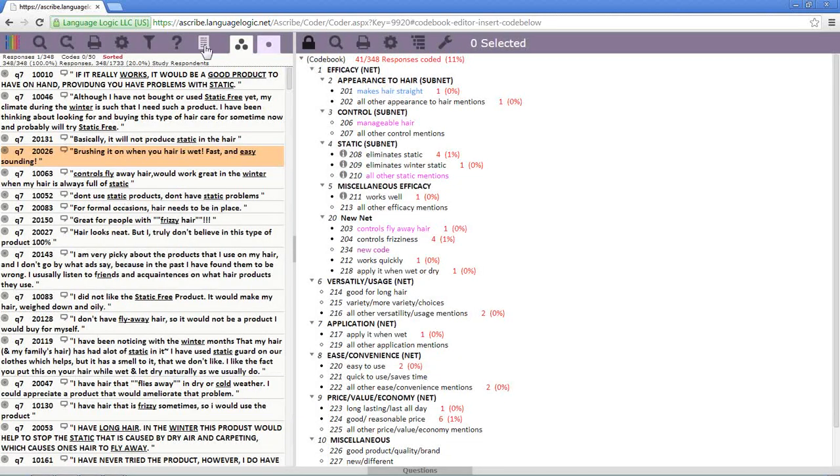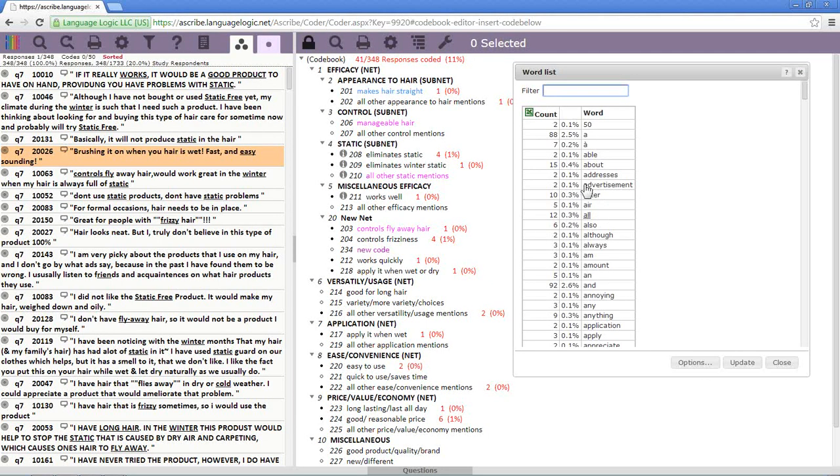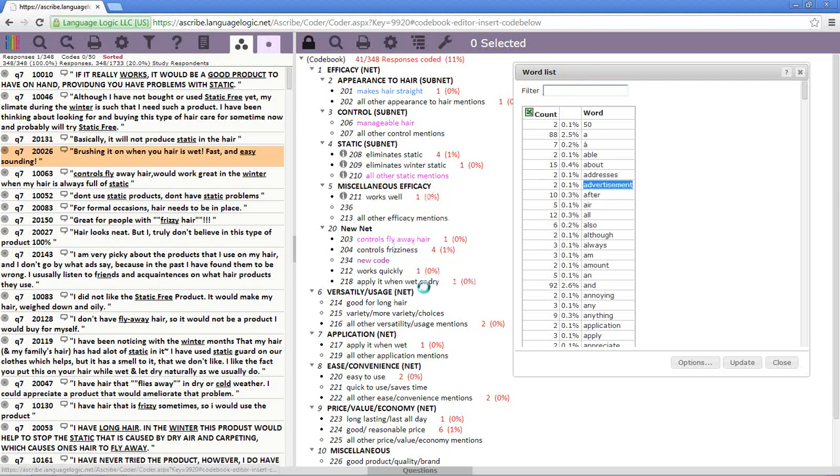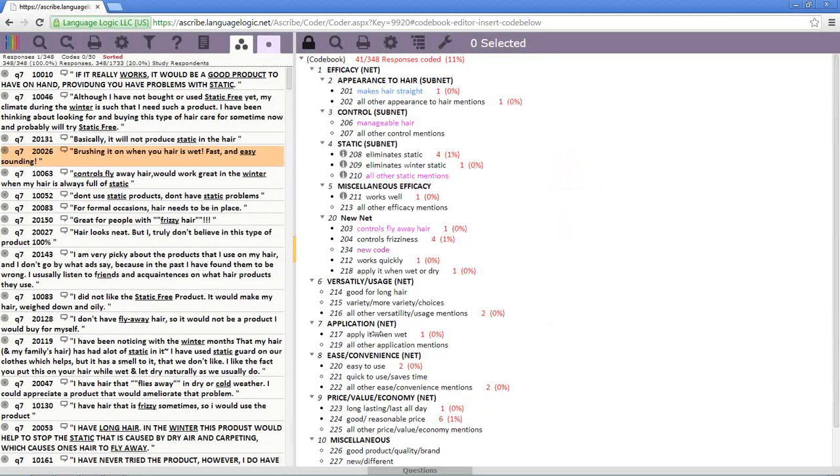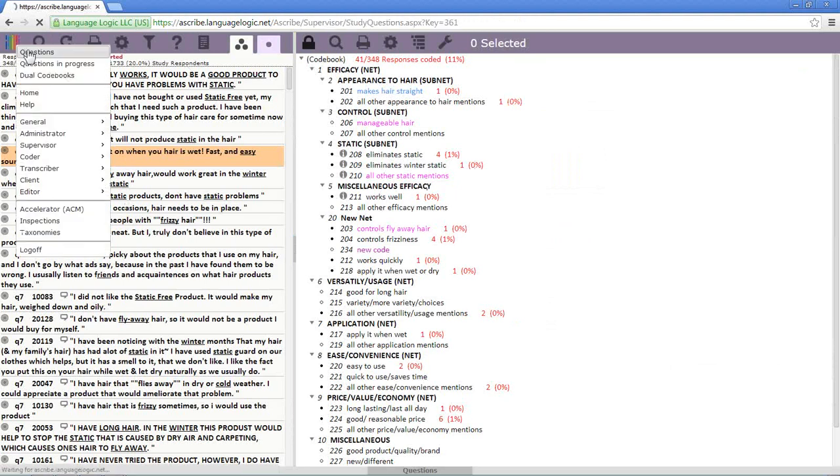As a matter of fact, you could do the same with your word list. If you needed a code for advertisement, I can highlight advertisement and then choose insert code, and advertisement will populate that description field. Okay. So there's a couple of ways that you can add codes to Ascribe Coder.